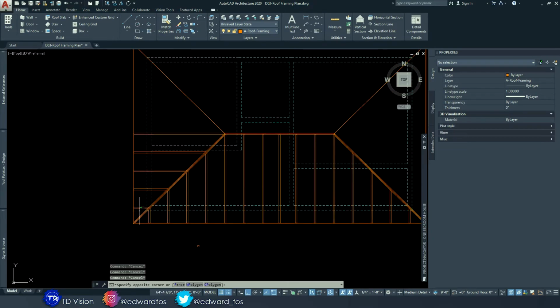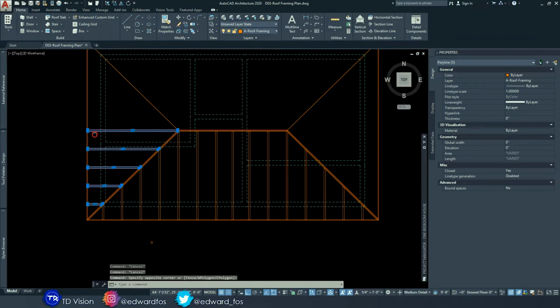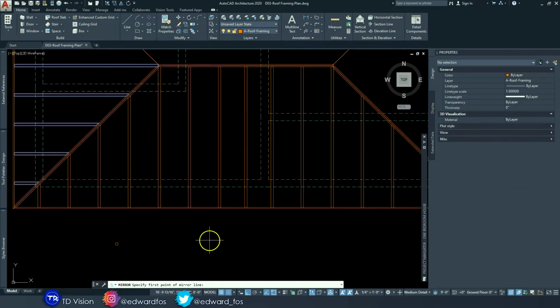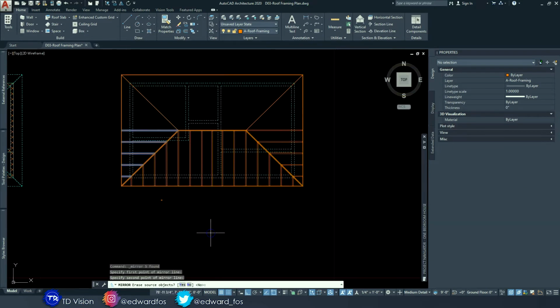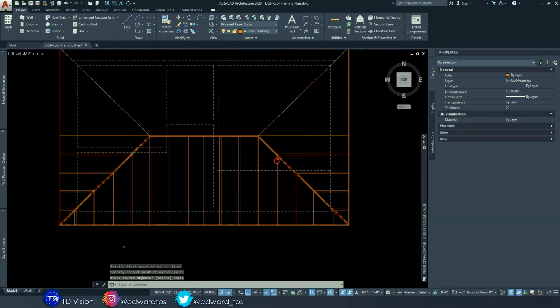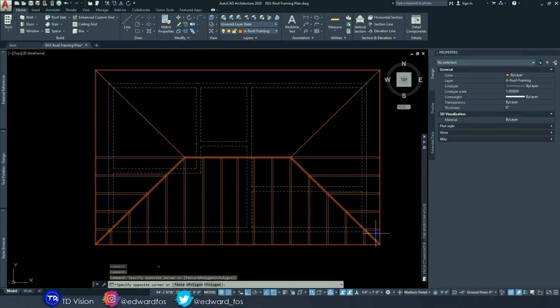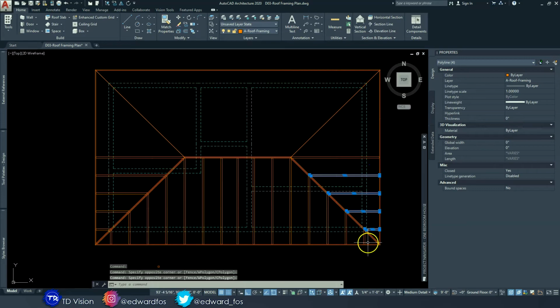And so again, we're going to just mirror these guys, all of these over to this side. So let's do that. Mirror, just like we did earlier from that green triangle. Click enter, and look at that, we have half of the roof done. And then I'm going to just do the same thing again.